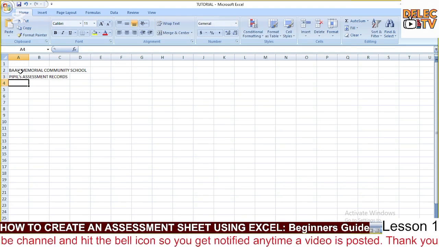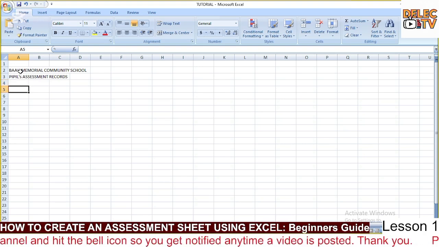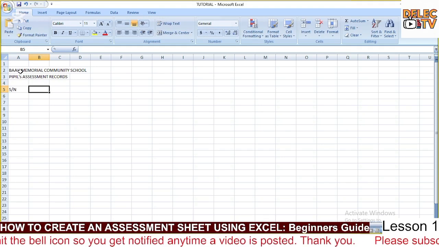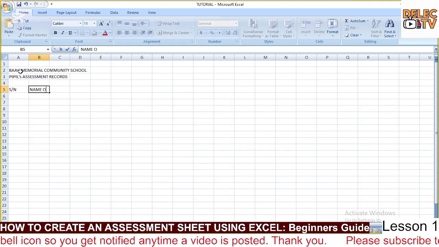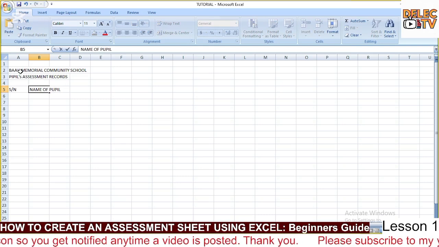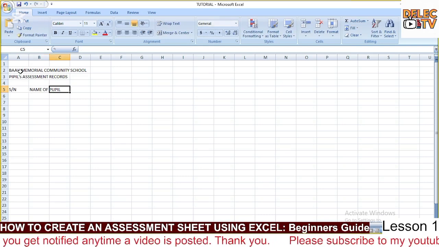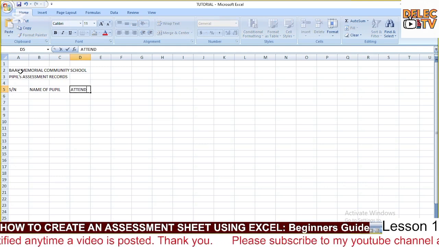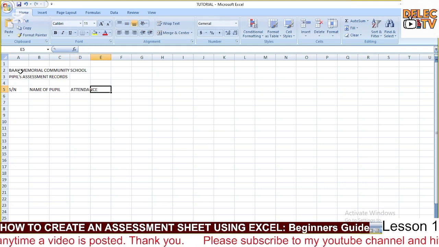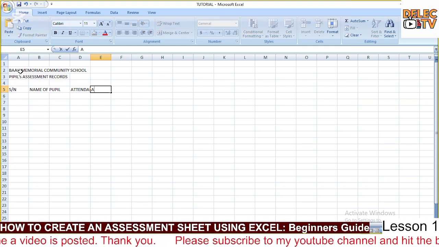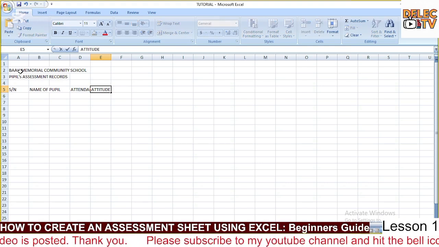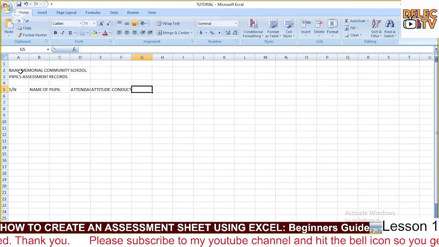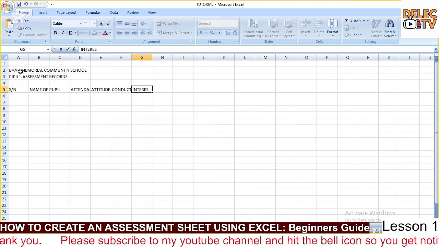So we are going to start with serial number. Next column, we are going to name it name of pupil. Next column, you can jump the next column. I'll tell you why. We have attendance, attitude, conduct, interest. I think this is okay for now.